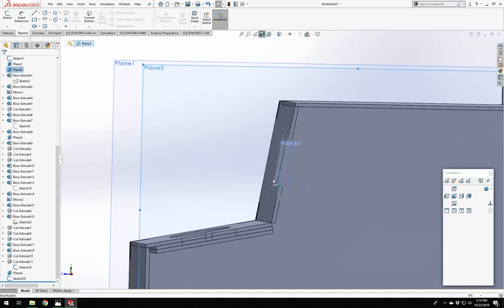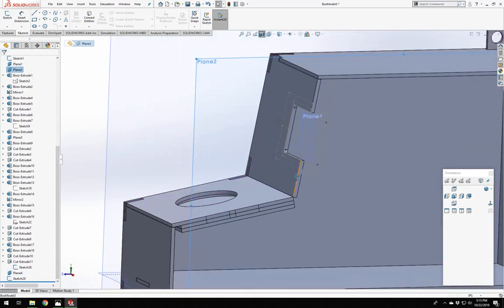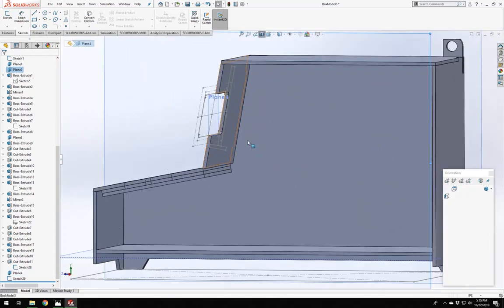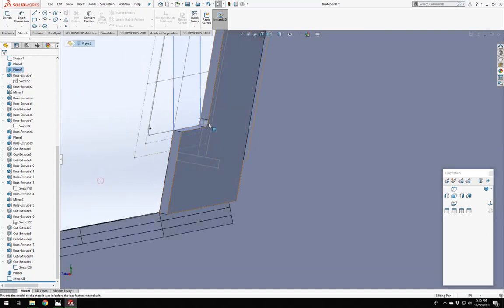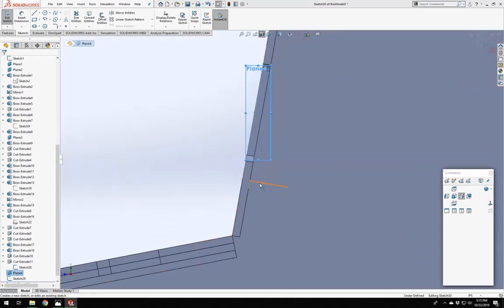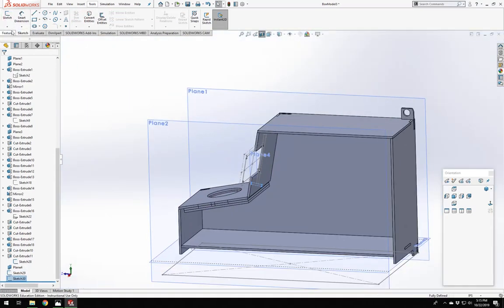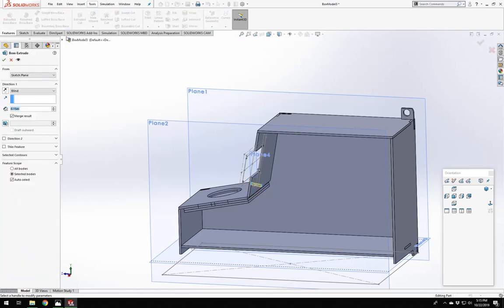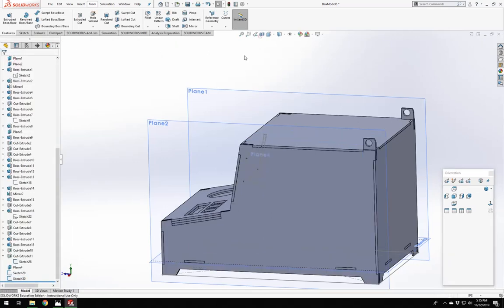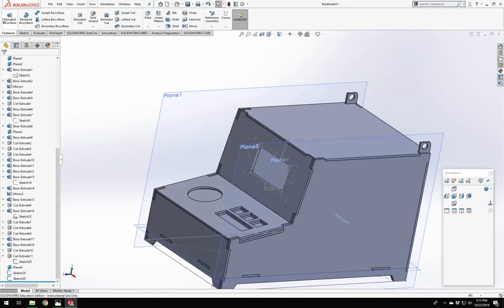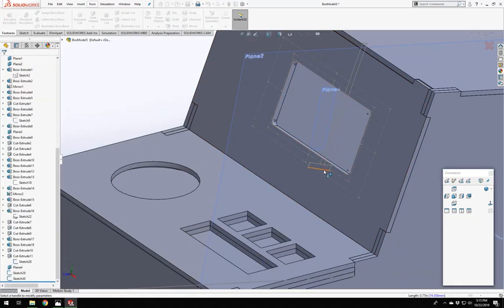Excellent. So we'll exit that sketch for a moment. We're then going to come in and start making these parts. Let's do this one first. So we're going to sketch on this plane. Easily we can just convert these parts. We're then going to extrude that. We need to actually exit our section cut view. So we're going to extrude this.